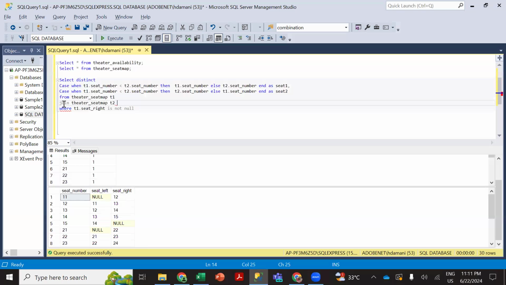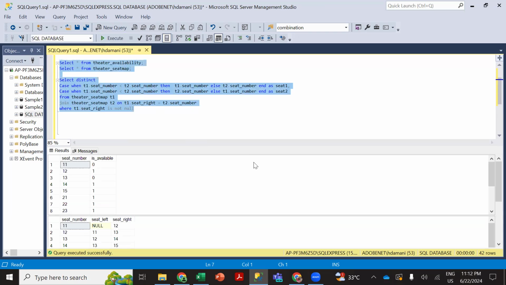So basically, we have to join the second table on T1.seat_right equal to T2.seat_number. So what we are doing over here is performing a join of this right seat with the seat number, right? Now let me quickly run this and see what the output will be.